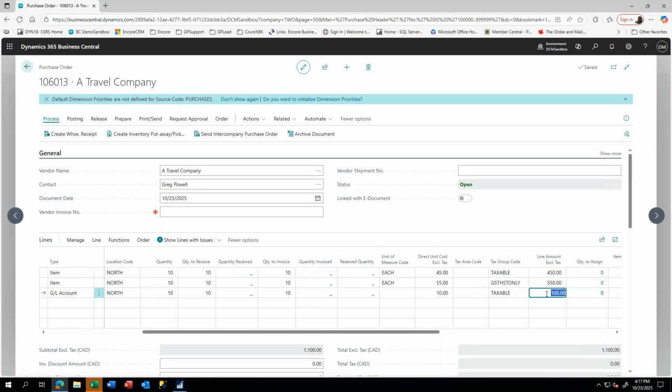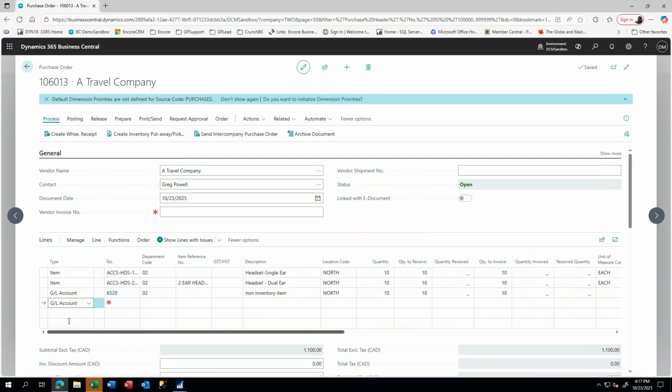There we are. So there it is there. And now I can move to the next line and do it again and again if required. So I can put in whatever I need. I can put in my GL entries, and then I can see the actual GL entries without having to drill any farther. Much nicer from that point of view for the non-inventory stuff.